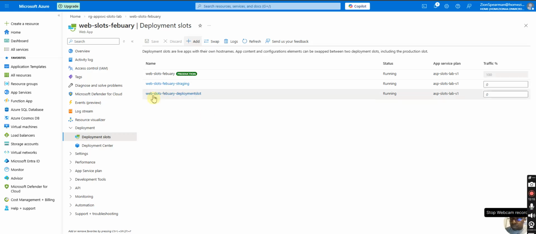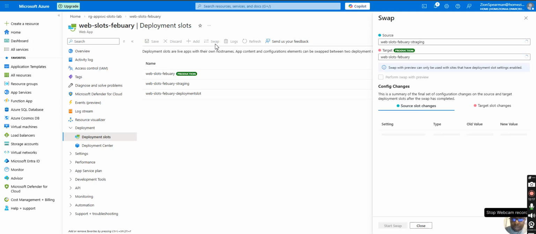So now we're going to hit the swap button and the source. So as you can see here, it says web slots February staging. Sorry about that. And then the target will be web slots February, which is up here, the production site. And what that essentially is doing is, as I just stated, anything that I put in there, if I want to put it to the production environment after testing it, I can definitely transfer it right into there.